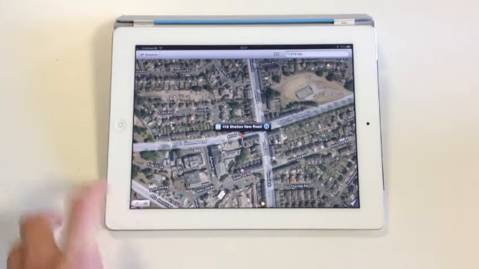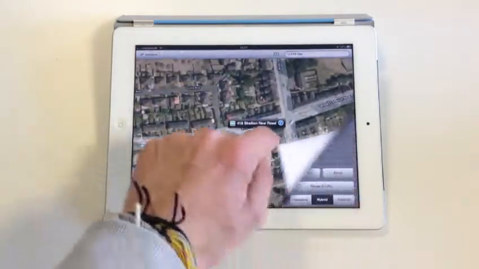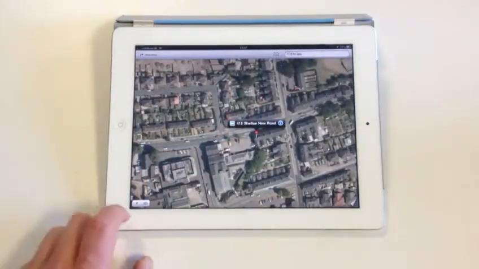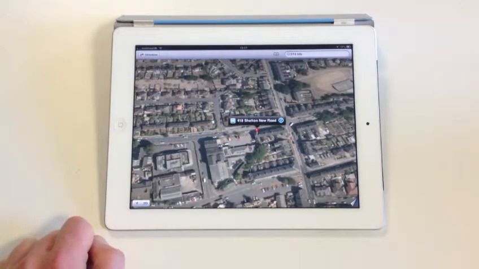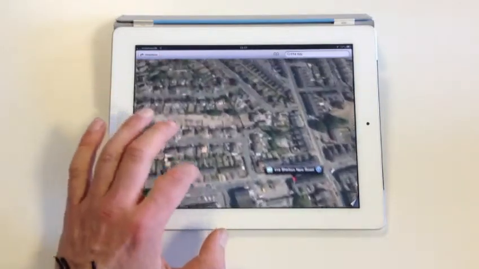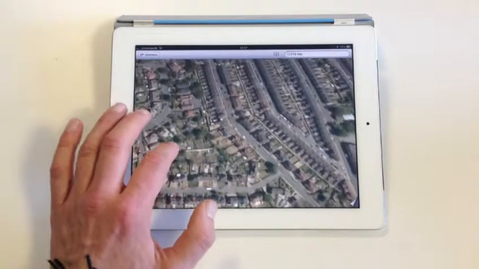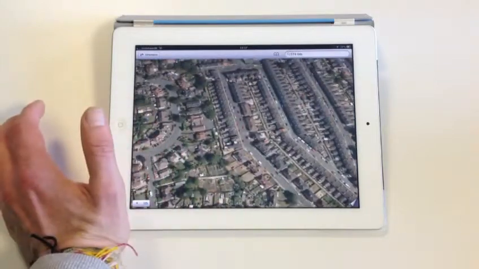Now there is a 3D button that's appeared, so if I was to go down, I'm just going to take hybrid off and go back to satellite for a second, and if I go 3D, you'll notice that that then changes the dynamic slightly and allows me to kind of just do a flyover, like so.